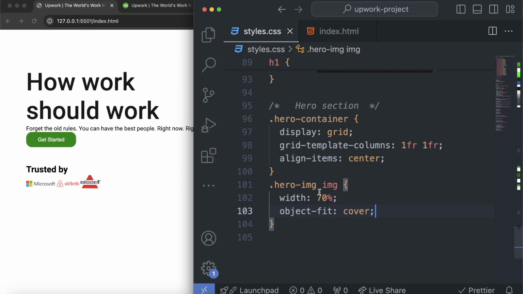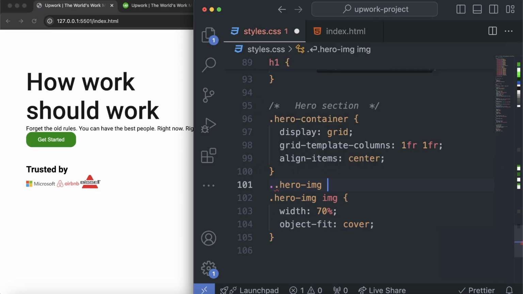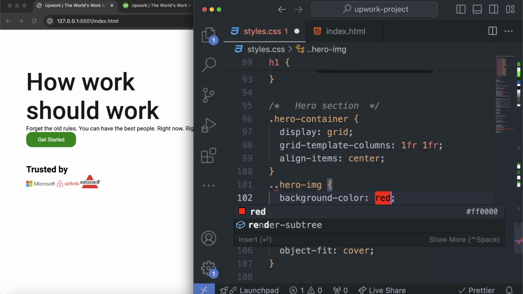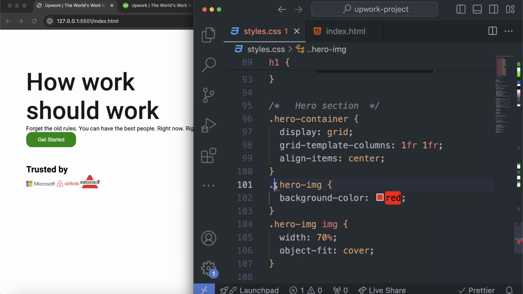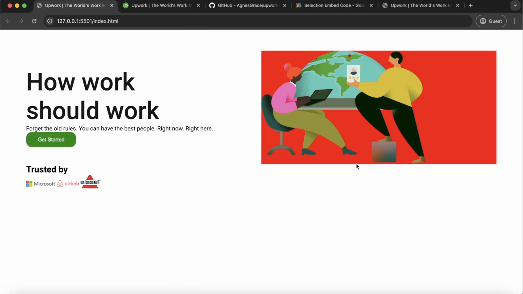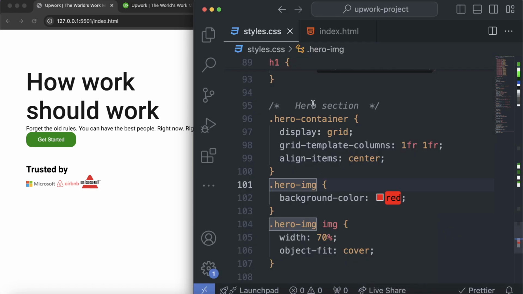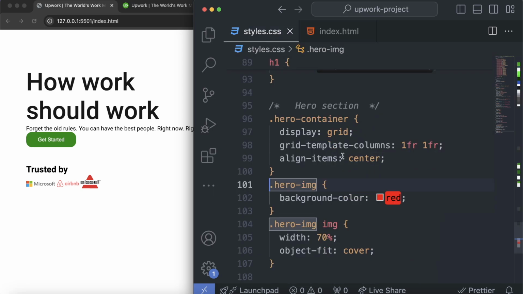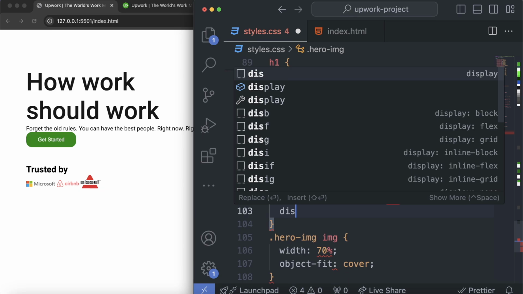Now, another thing we can do is to actually check this container itself. Dot hero container. Now, let's set a background color. Let's set this to red first and see something. Okay, now we can clearly see the position of the image in that container. Okay, this red background is this particular div. So what we can do now is to work on the position of the image.